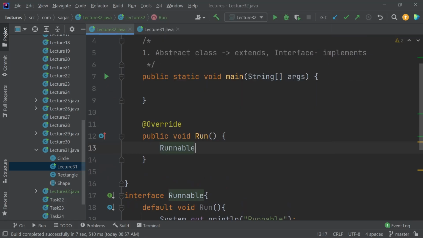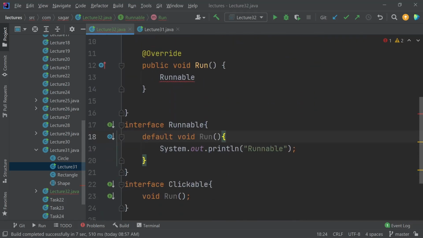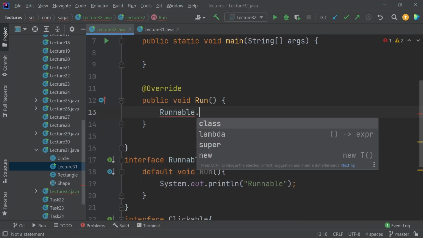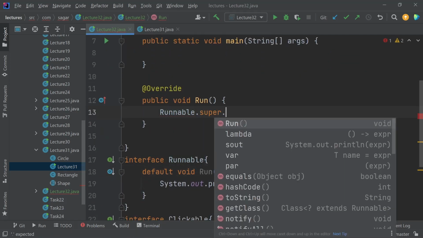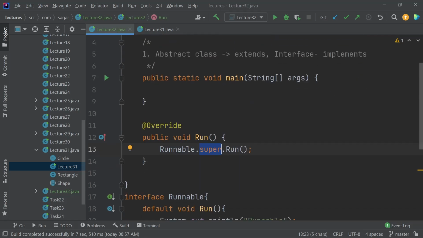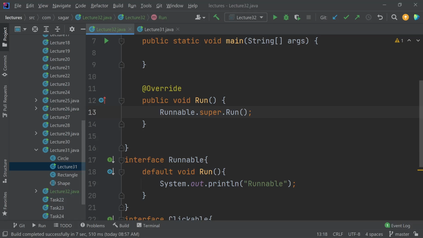So this is of the Runnable interface, Runnable dot. Here we have to access this run method, which is of the parent class. Sorry, this Runnable is not a class, but it is a parent of this Lecture32, right? So what we can do is we can just use this super and a dot, and now you can see run. So super means that it is on an upper level of some class. So this Runnable is of upper level of this Lecture32 class, and that's why we can access it here.